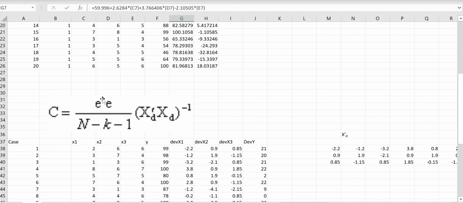involves taking the column vector for the error, we'll take the transposed column vector for the error, multiply it by the column vector for the error, divide by the degrees of freedom, which is number of observations, minus the number of predictors, minus 1, and multiply that by the transposed matrix of the difference scores times the matrix of the difference scores, and then finally invert that matrix and multiply it by this, which is basically the variance of the error.